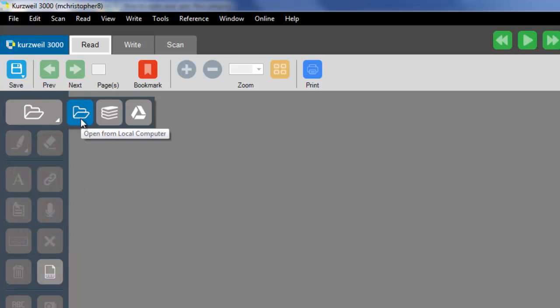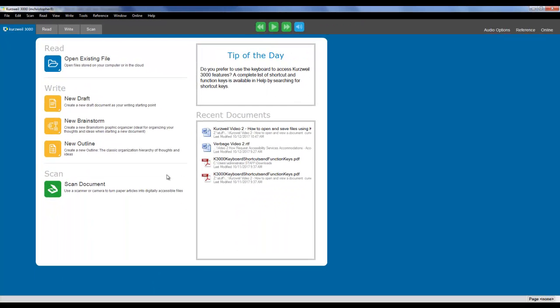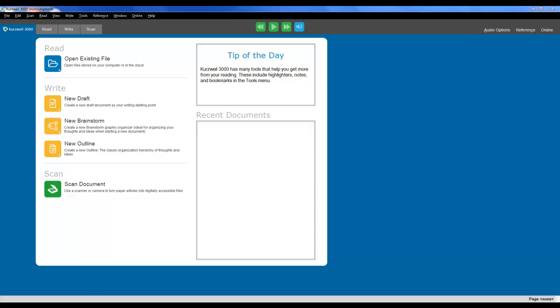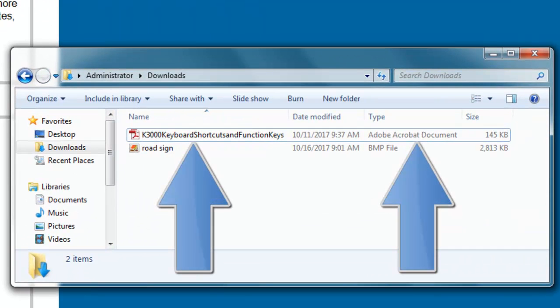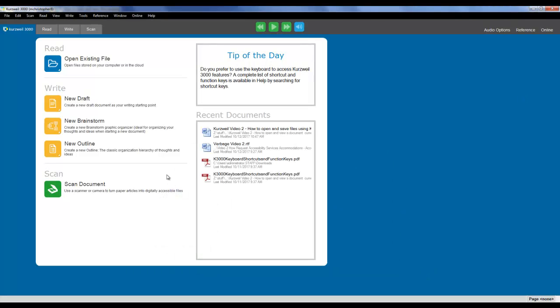Let's demonstrate how to open a file using Kurzweil. In this example I will open a PDF file. To directly open our PDF file, we will have to first download and save the PDF file to your local workstation's hard drive. You may also open files directly from your Google Drive and from the Kurzweil Universal Library.